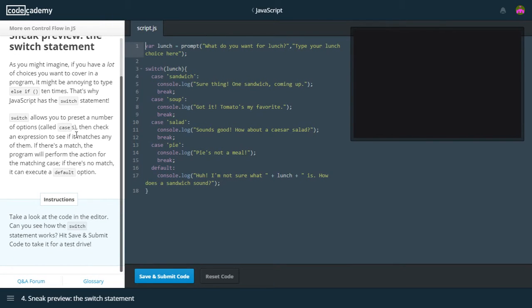Switch allows you to present a number of options, called cases, then check an expression to see if it matches any of them. If there is a match, the program will perform the action for the matching case. If there is no match, it can execute a default option. So if the case is sandwich, if the case is soup, if the case is salad, it does something different for all of those. But if it's none of those, then it goes into default.